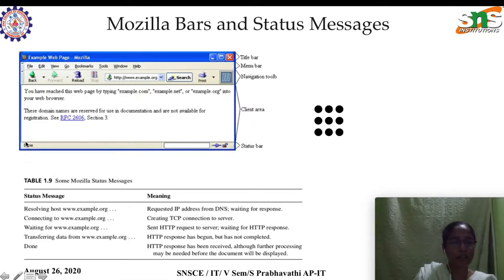We might have seen at the bottom left we could see the status of our request, whether the request has been processed or it is resolving or waiting for the server response, or whether the server is transferring the information. When it is completely processed, we will have the status bar indication as done. So these are some of the status messages that get displayed in the status bar.